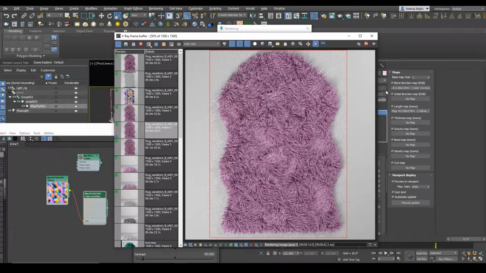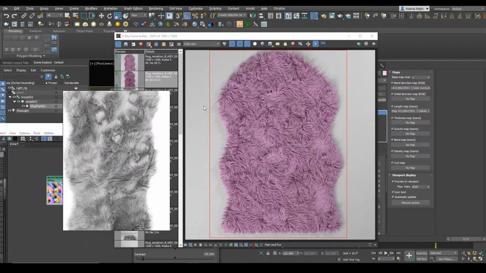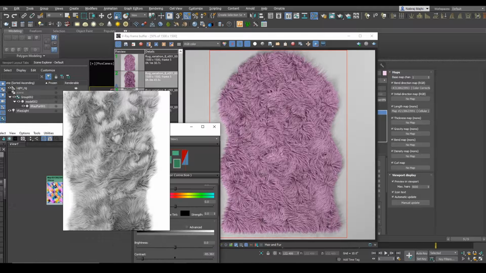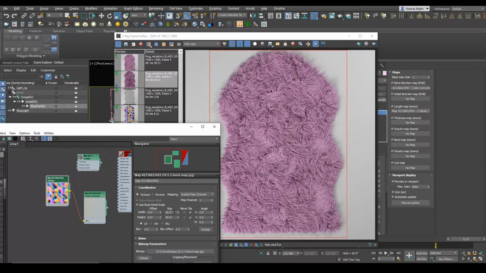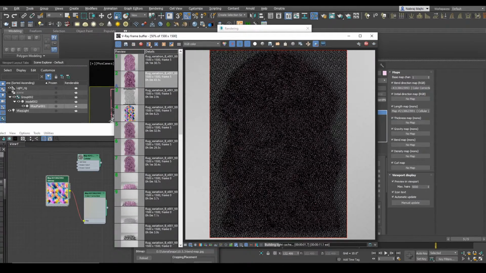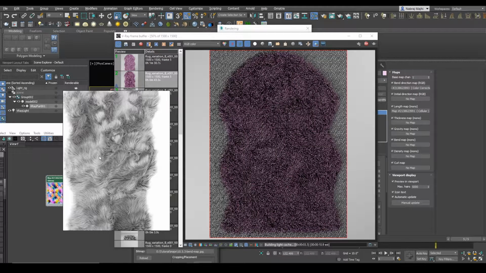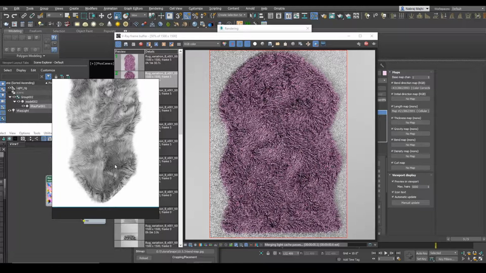So we are all set up now. The clump is done and the direction is also done. Let's make our map a bit bigger. Let's put it to 65, and let's do another quick render. Now I'm going to show you how we can prepare our maps for our colors. As you can see, the color variation here.